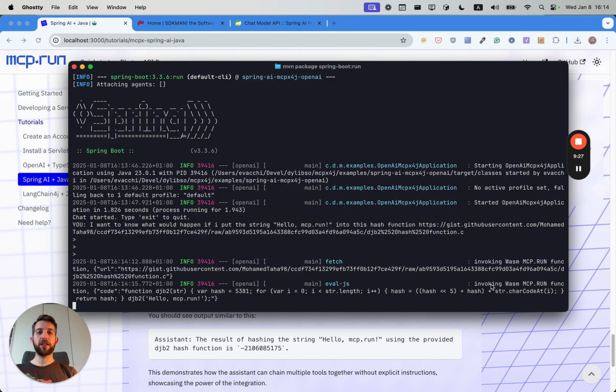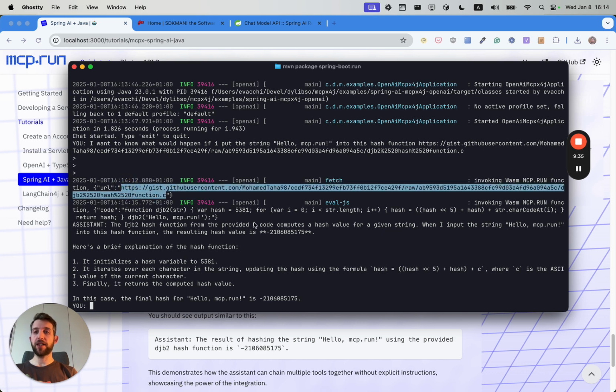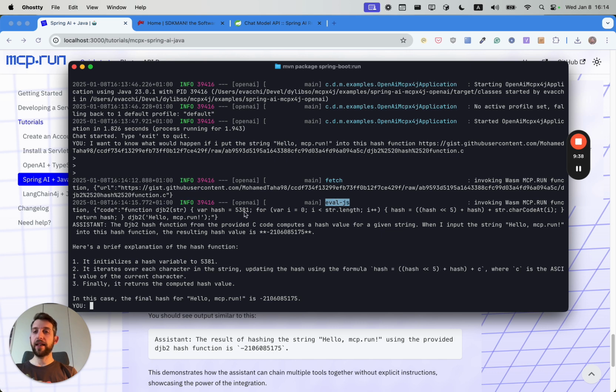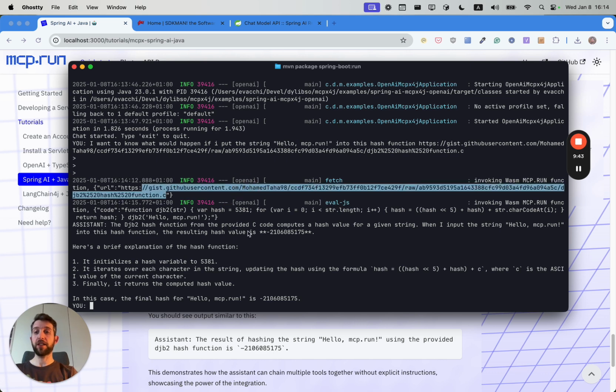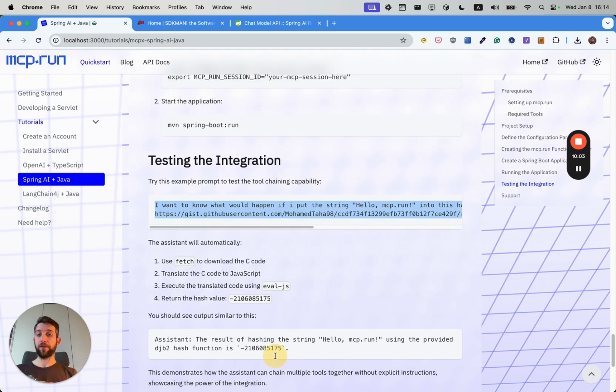As you can see from the log, it's invoking the mcp.run function fetch, and it's invoking fetch over this Gist, and then it's invoking eval.js, and then it translated the content of the C function, because this is a C function, into equivalent JavaScript, and then it's invoking over hello mcp.run as instructed. And the result is a negative number, and it's the same as expected from the tutorial. So it's pretty cool.